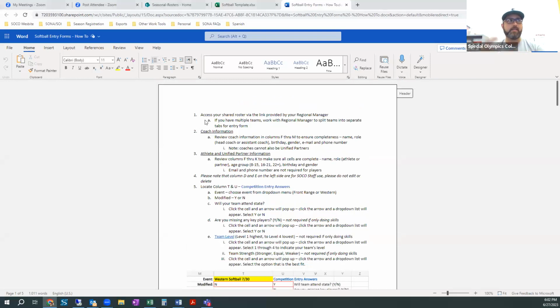So first things first, you're going to access the shared roster through the link that was provided to you by your regional manager. We use the term shared roster because both you as a coach and your regional manager have access to it and will be able to make edits in the same form. So there's no need to save it to your computer or your desktop or anything like that. This form lives in the cloud and on the web, so there's open opportunity for you to provide us with details in real time that we will see on our end, and then we can make edits on our side as well.